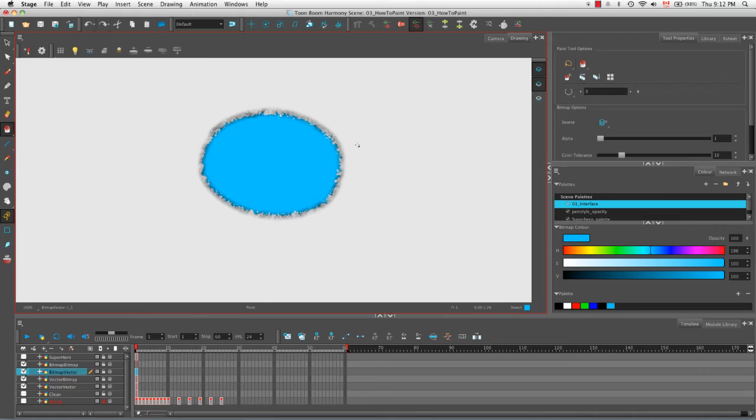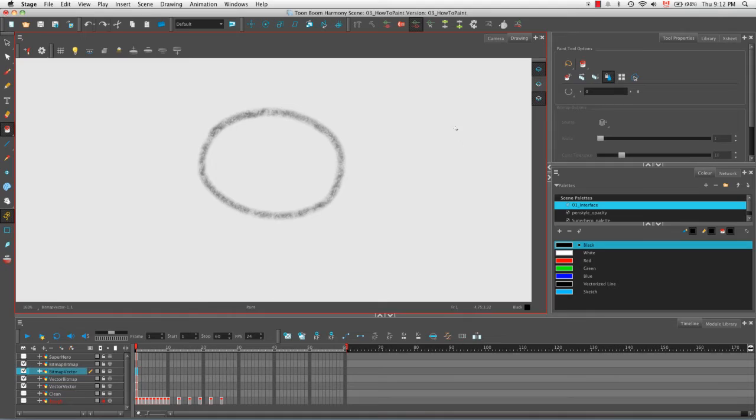So if I undo that and I go to the vector art layer, you could do something like choosing the stroke tool, which creates invisible strokes. You can use the keyboard shortcut K so that you can see these visible strokes.